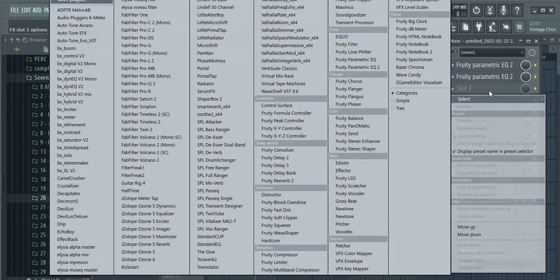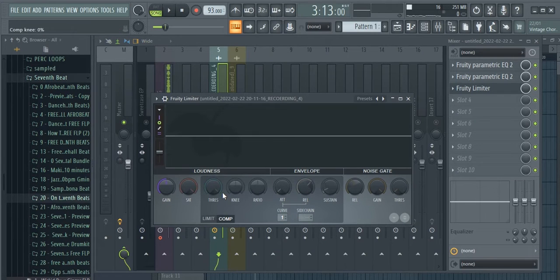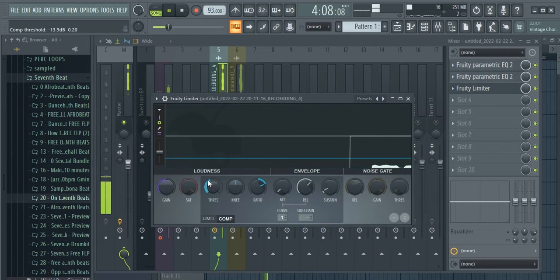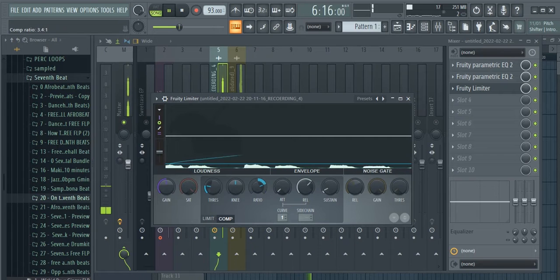Next, we are going to throw on a compressor, and I'm going to use Fruity Limiter. Then I turn this into compression mode. Then I set the ratio first to 3. For this, we are not going to compress that much. Make sure that the attack is fast.